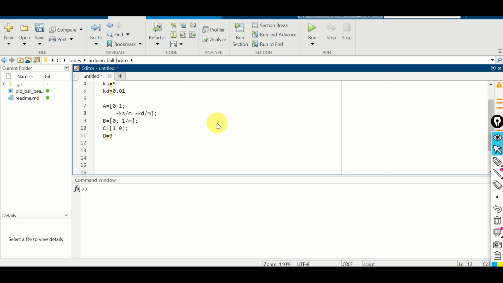To define a state space model, we need to use the function ss. As the inputs of this function, we just provide A, B, C, D. And the output of the ss is our state space model. I will call the output ss model. And here it is. And that's it. Okay, so let's evaluate this and let's see the results.